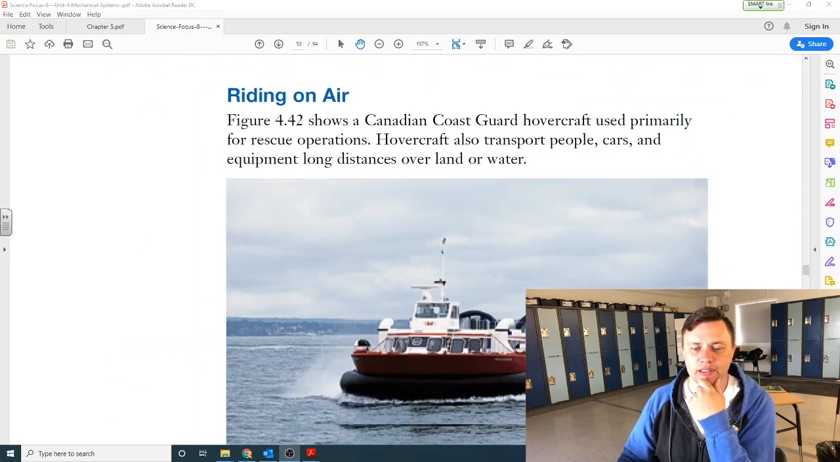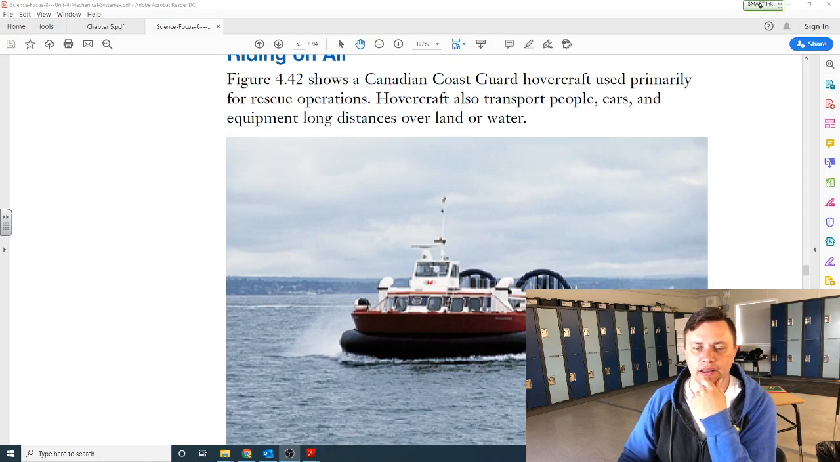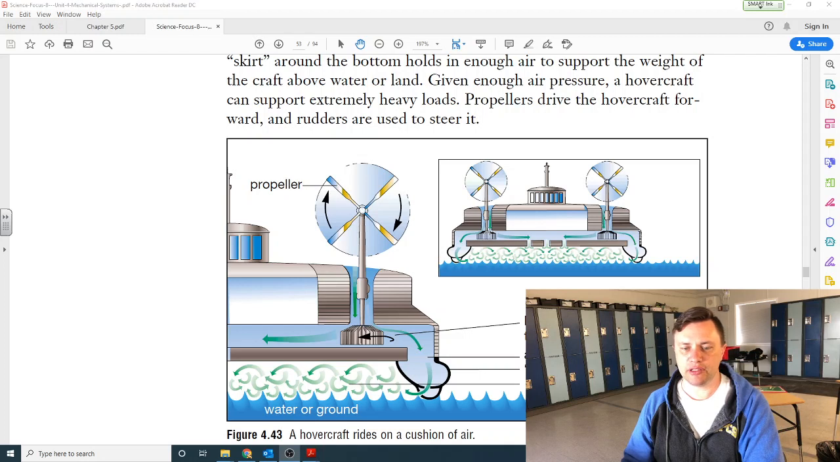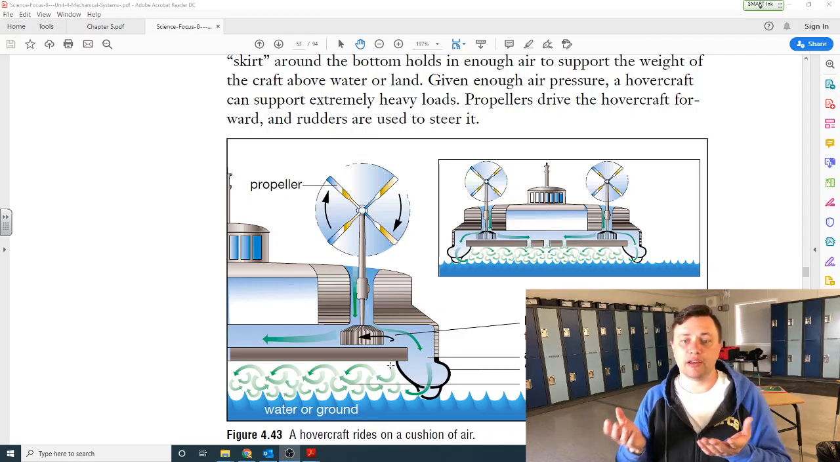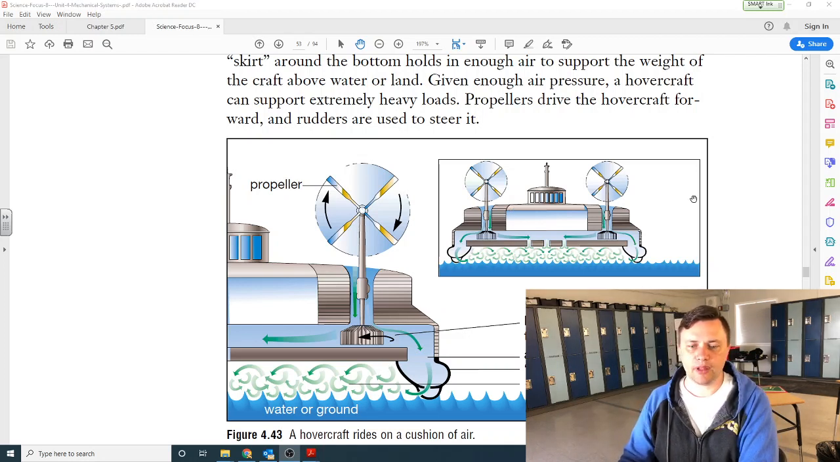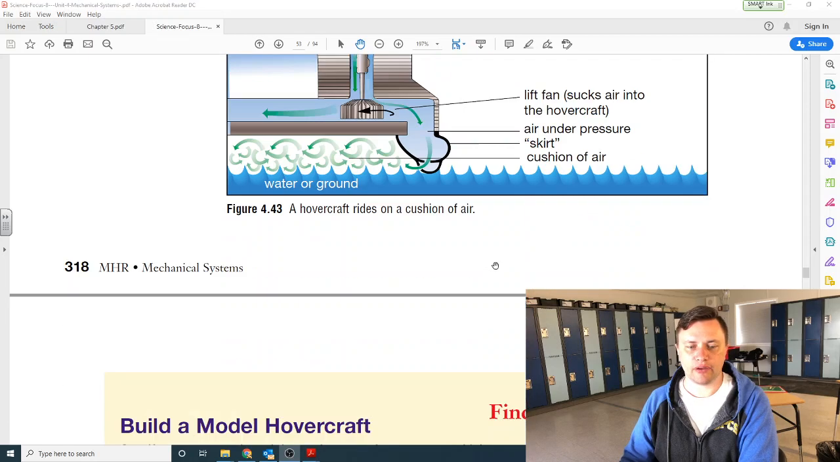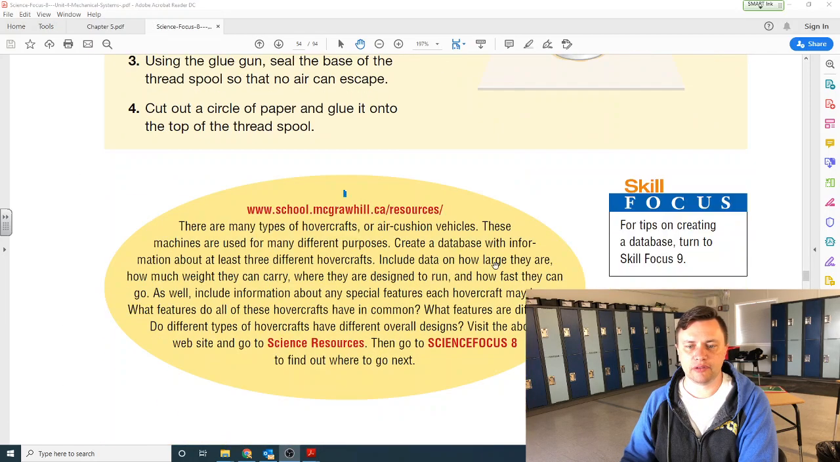Again, hydraulic systems at work. There is a hydraulic cushion here, or sorry, pneumatic cushion, an air cushion on the bottom that is holding that all in place. So that air is being pushed down to create the actual cushion of air that it's riding on. So that pressure is actually what's doing the work of lifting the hovercraft off the ground.